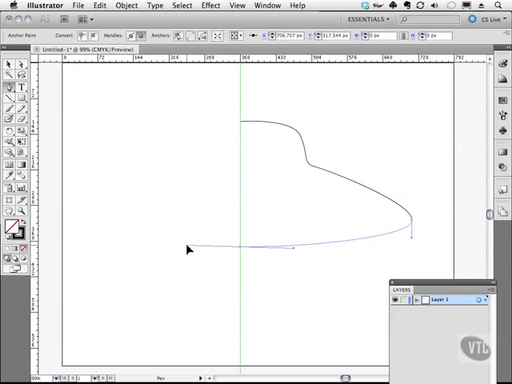Now for those of you who've never ever used Illustrator, please check out the Adobe Illustrator courses at the VTC website. You'll learn how to master this pen tool because it is quite scary for a lot of people.